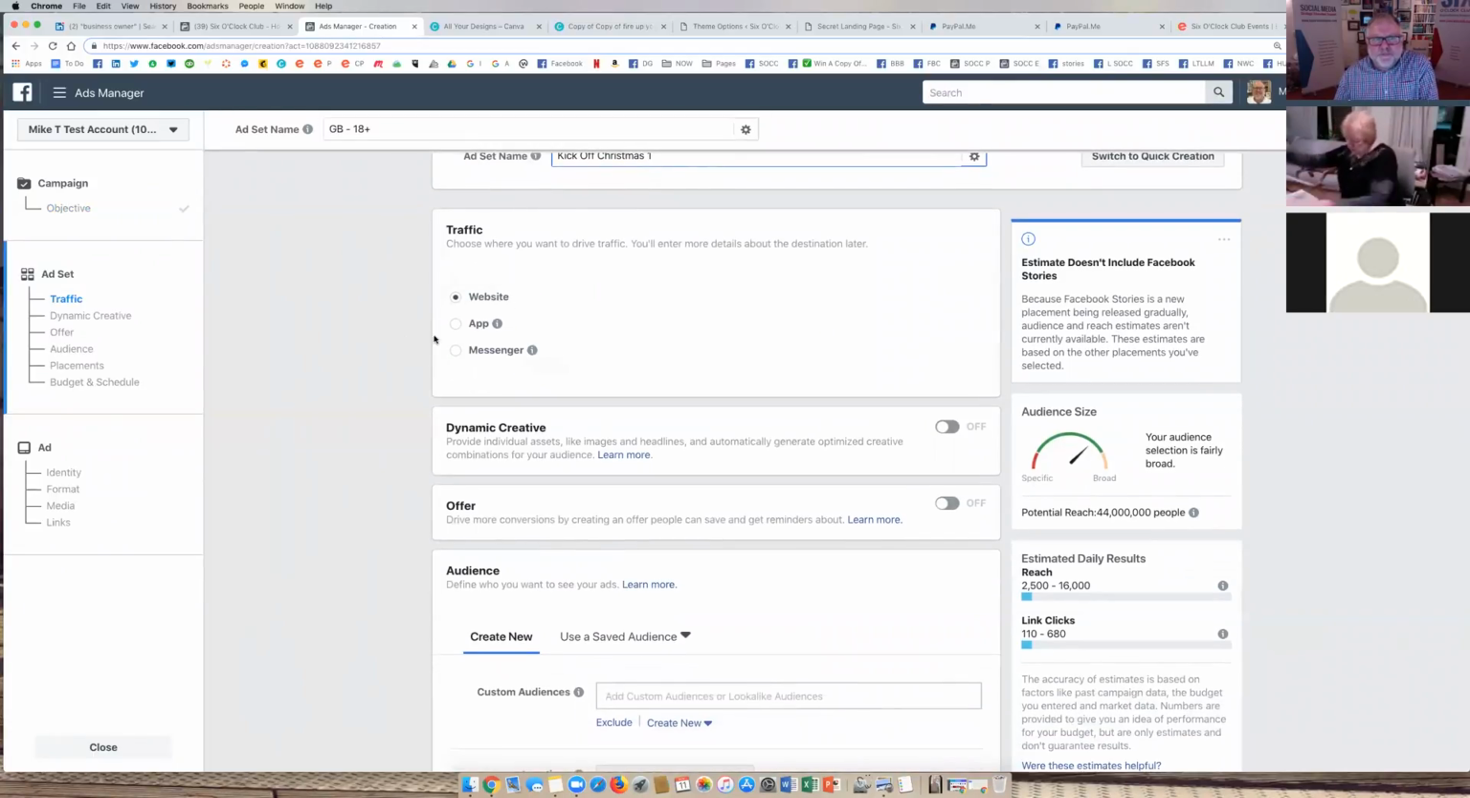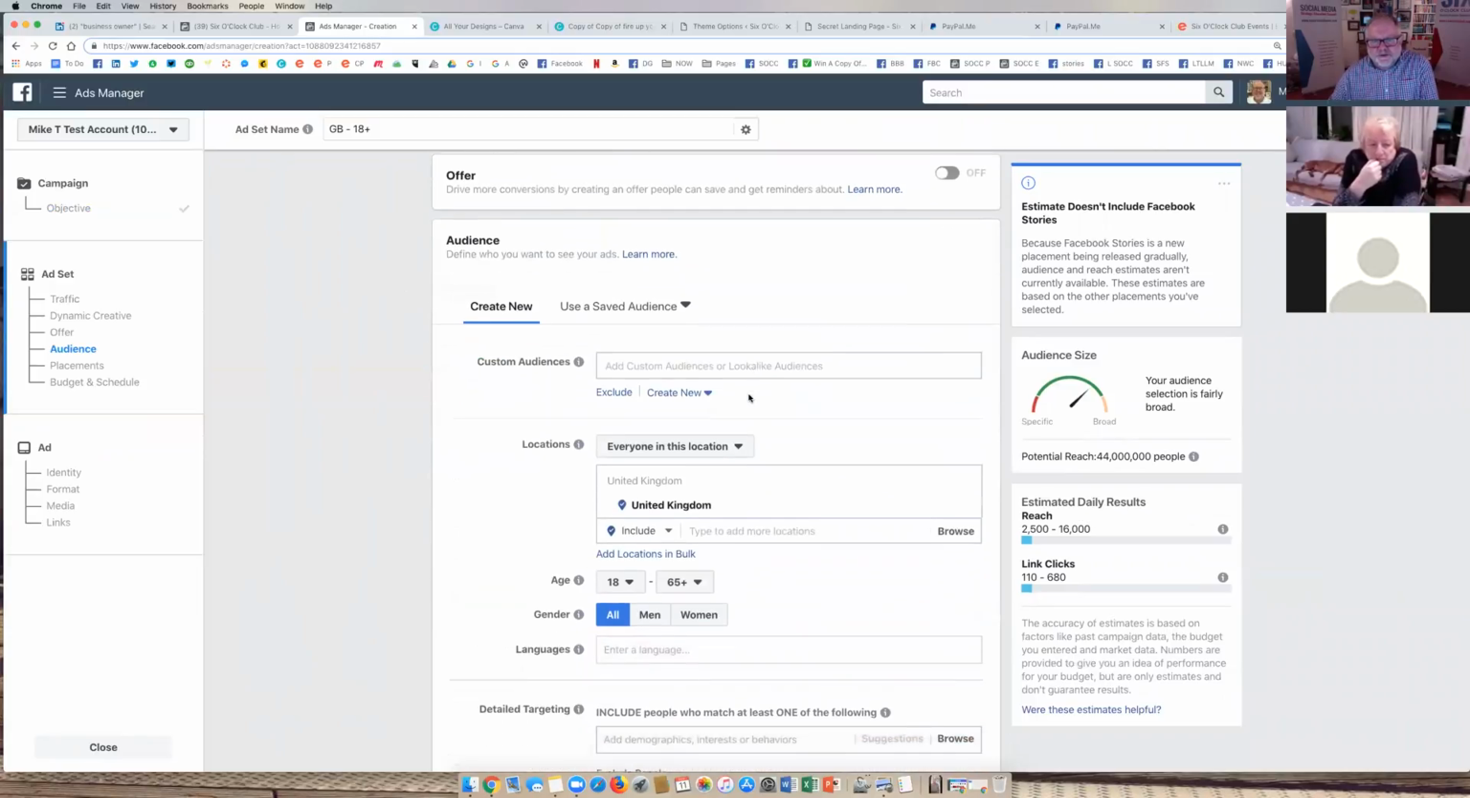We're going to drive them to a website because we don't have an app, and we're not going to get involved in messenger ads at the moment. Certainly not with this. We don't have a dynamic creative. The dynamic creative tends to be if you've got a catalog, and you can upload your catalog, and then you've got the very specific ads, that retargeting. You look at a pair of shoes, you don't buy them. Next thing you see the shoes all over the internet. We don't have an offer. We're just going to go for a straightforward ad.